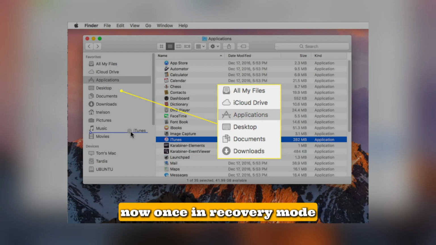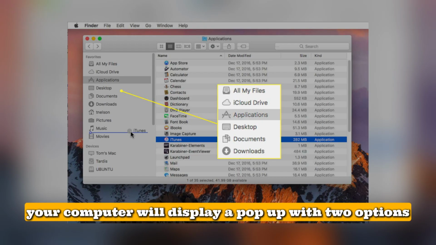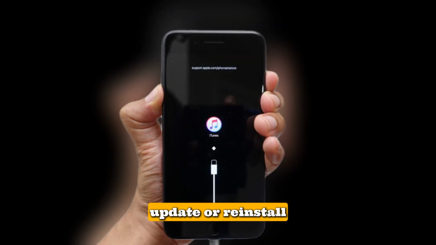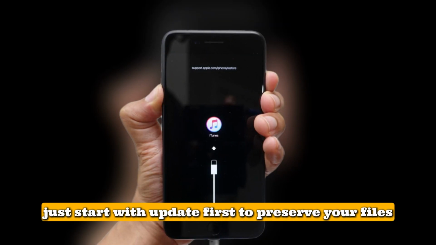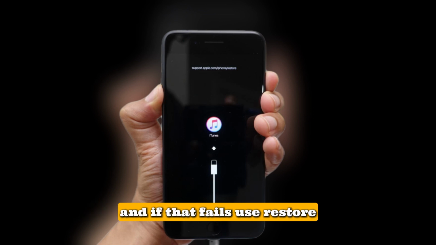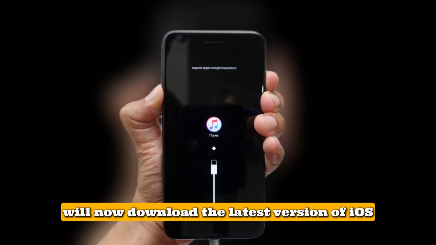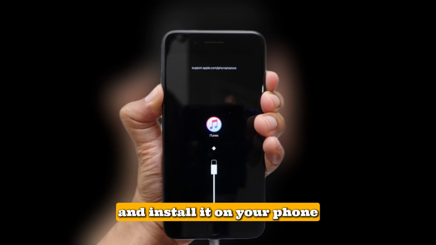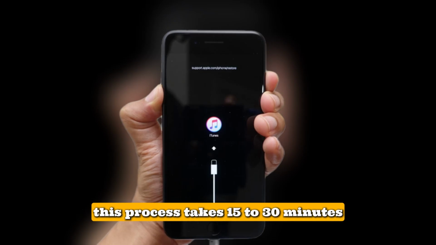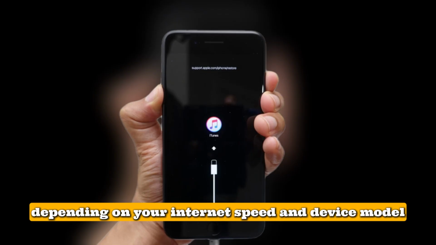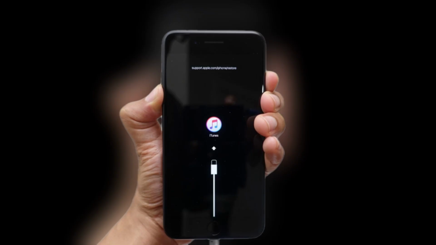Now, once in recovery mode, your computer will display a pop-up with two options, update or restore. Just start with update first to preserve your files, and if that fails, use restore. iTunes or Finder will now download the latest version of iOS and install it on your phone. This process takes 15 to 30 minutes depending on your internet speed and device model.